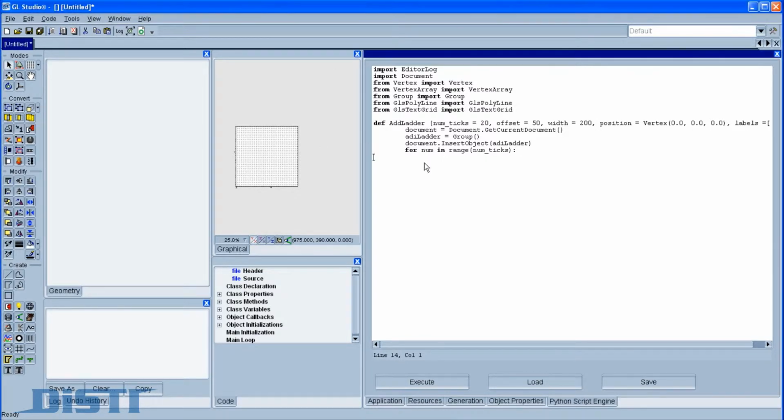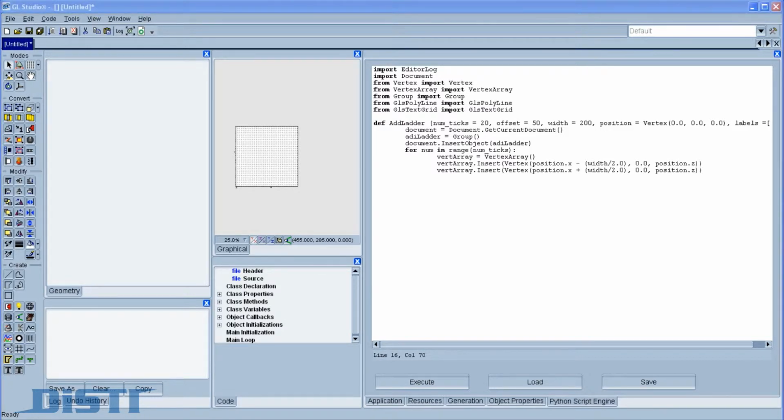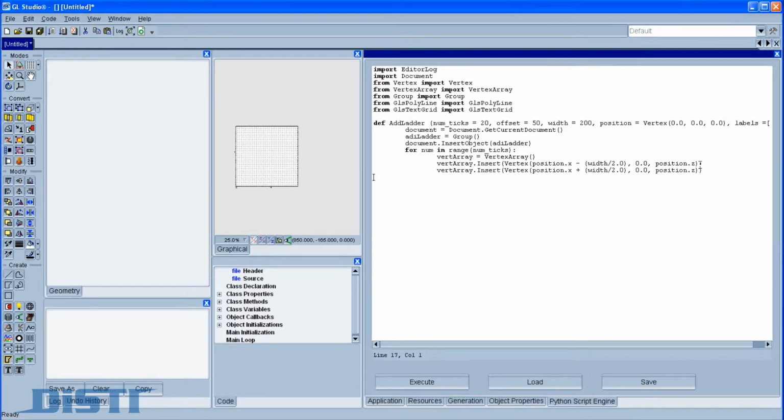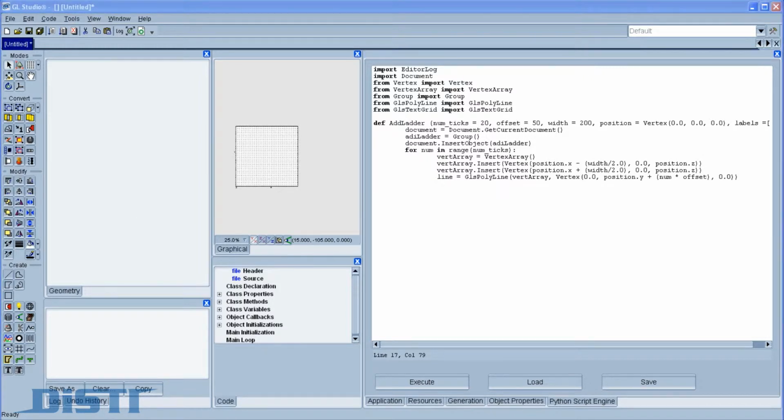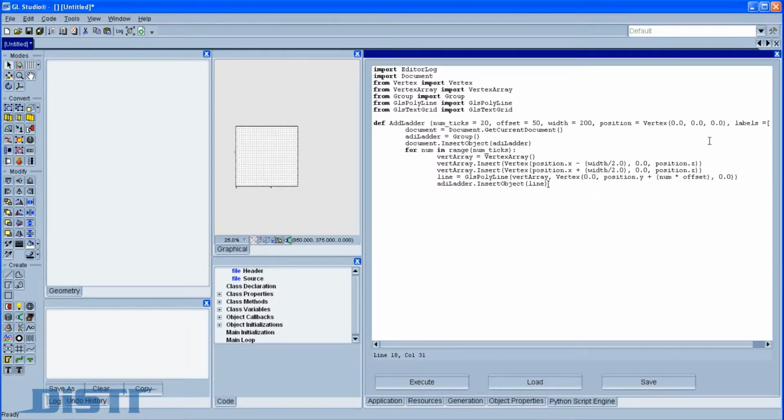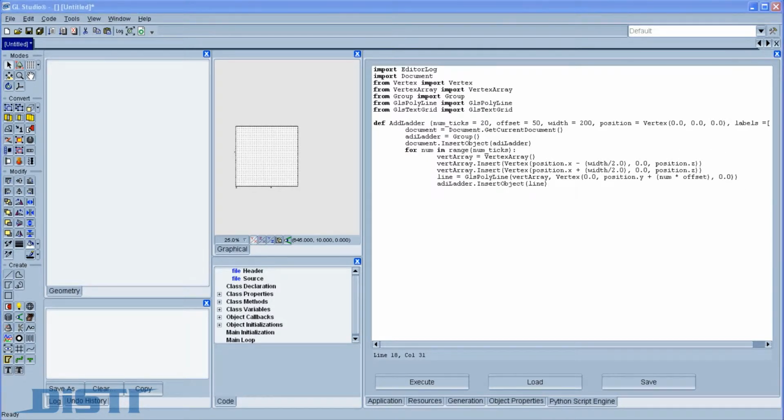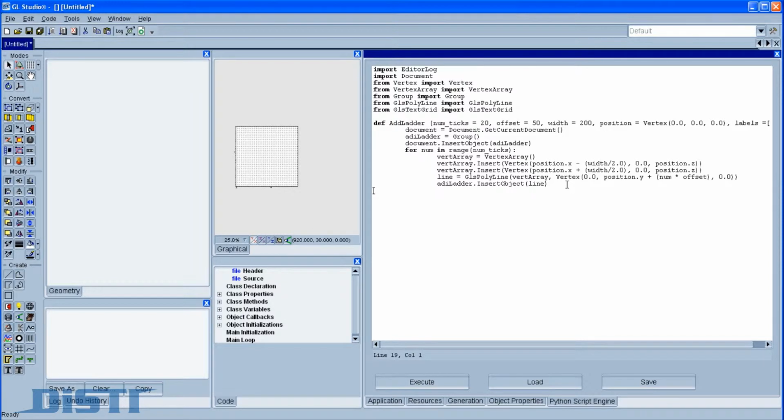First, we create a vertex array that will hold the start and end points of each line. We'll set the start and end points based on the initial position of the width of the lines. And we create the lines by using the start and end points that we adjust based on which line is created in the series. We then insert this object into the document.